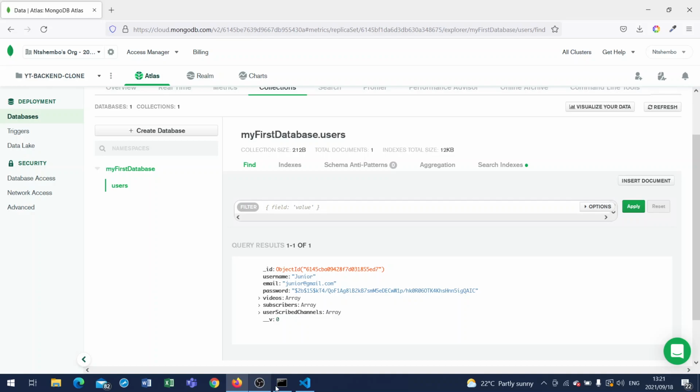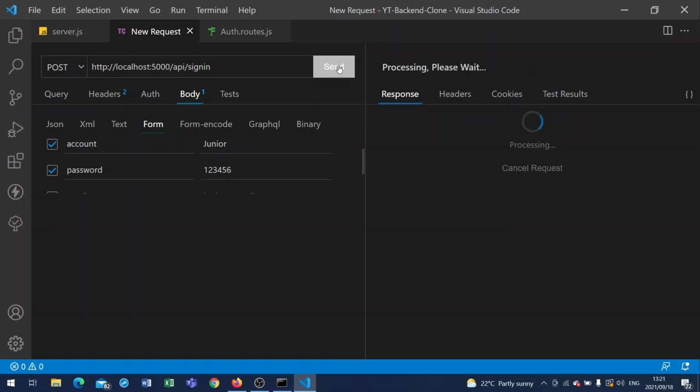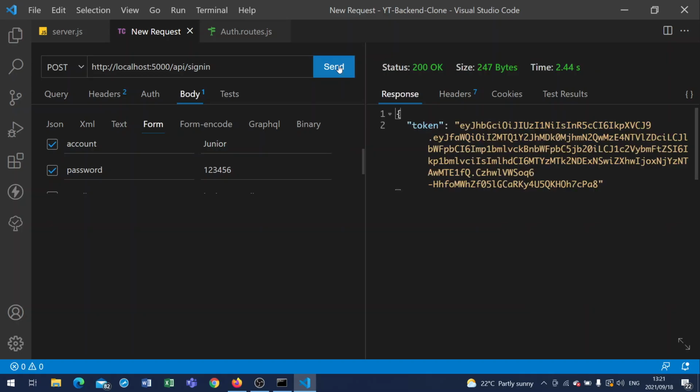So let's see if the signing in works. I can just change this to signing in, and we know already that the signing in takes username, it takes in any of the two, right? But then it should be named as account. So let's see if it works. I'll just say account, and then that account will be junior. So hopefully it logs me in and sends me my token, right? So let's see, and then I get that token.